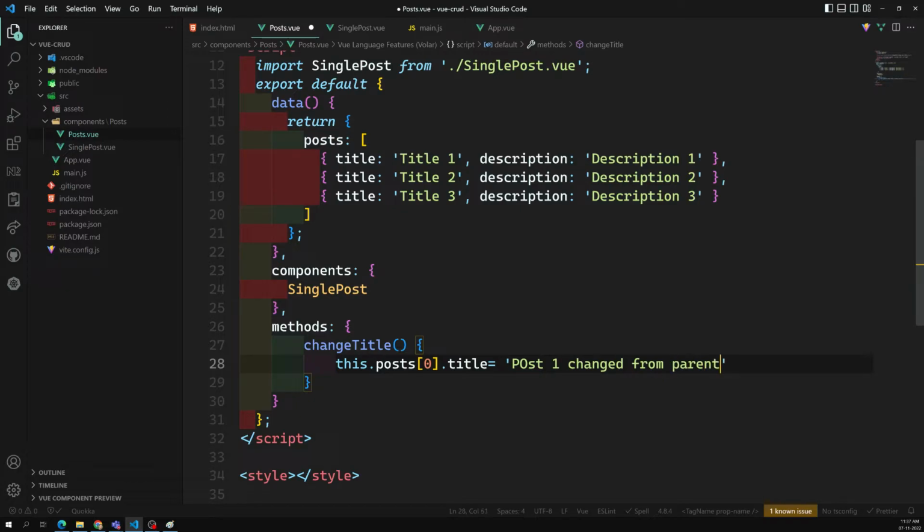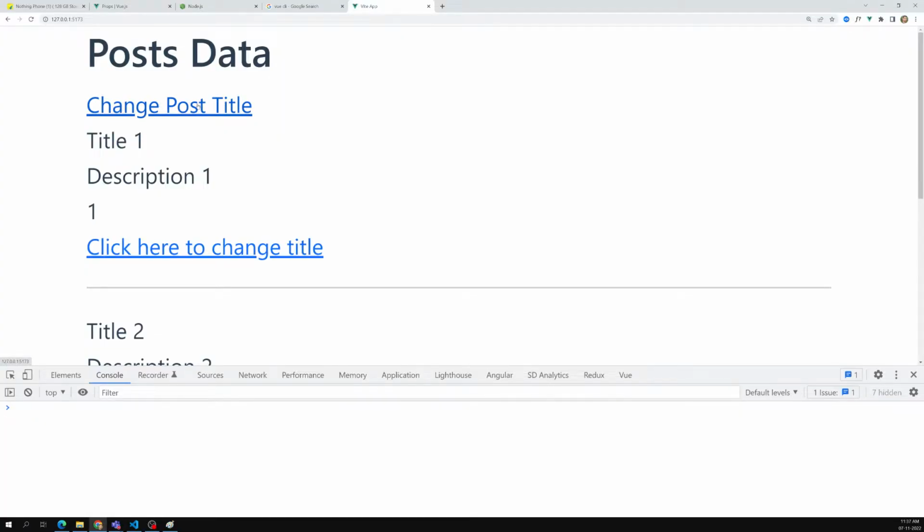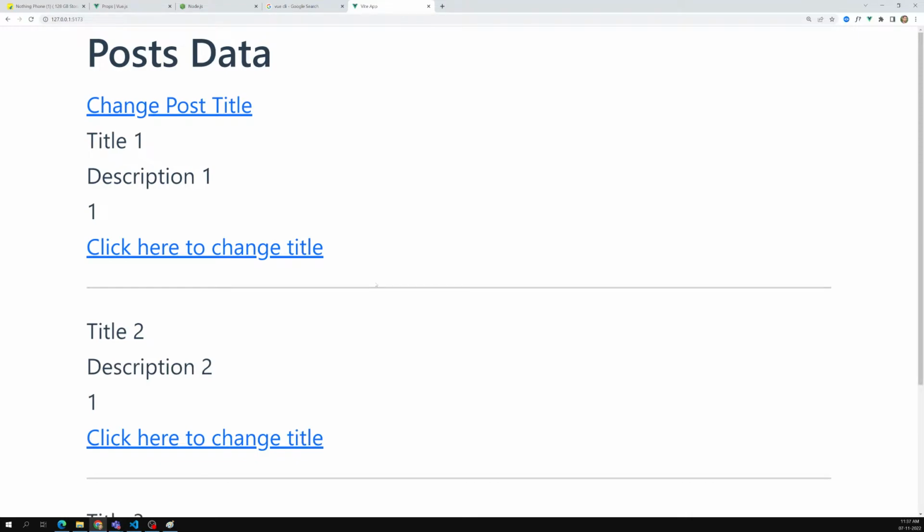My keyboard is not nice. Okay, fine. Now post 1 has been changed from parent. Now let's see the output. The change post title link is coming, but it has only a single link. Why?